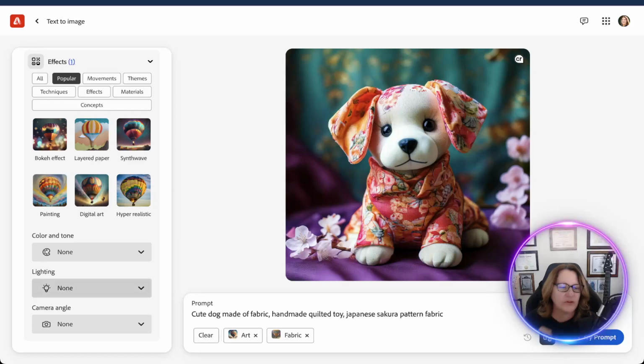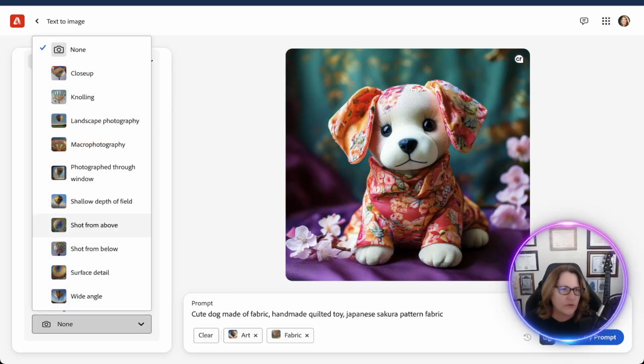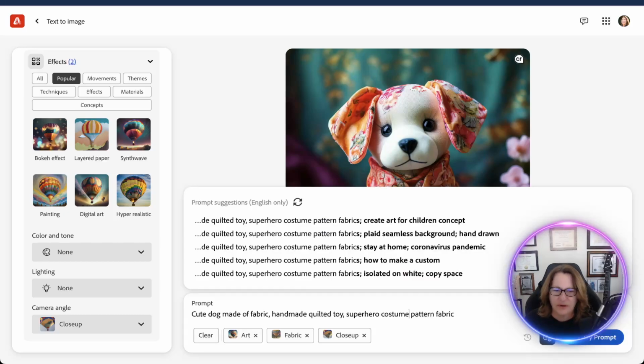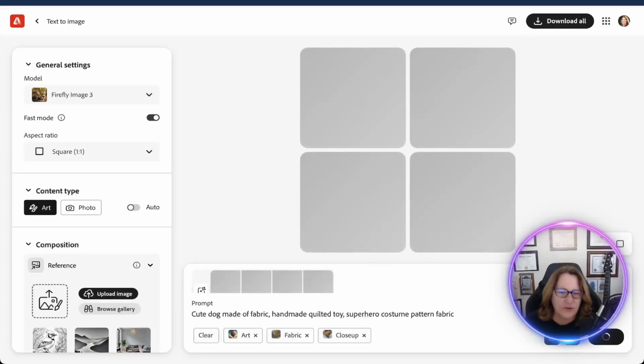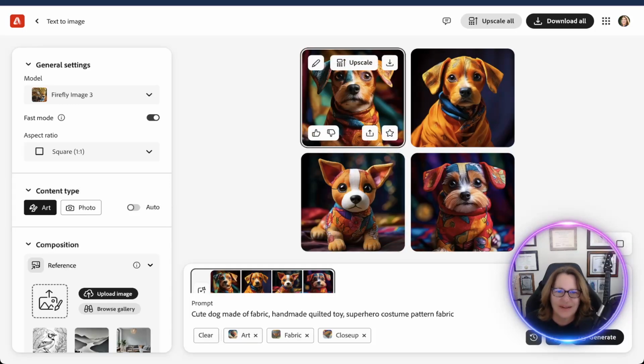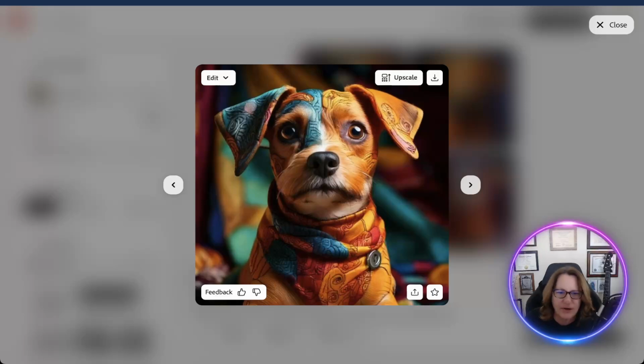So basically what it lets you do is choose all of these things instead of adding them all into the prompt. So even the camera angle, like maybe this time I want to do a close-up. I'm going to change this prompt to superhero costume, and see what happens, and just leave the rest there and let it generate. It generates four images. See how fast that was. It came out kind of weird. Superhero fabric is what that was.